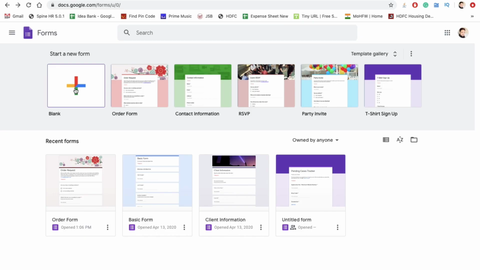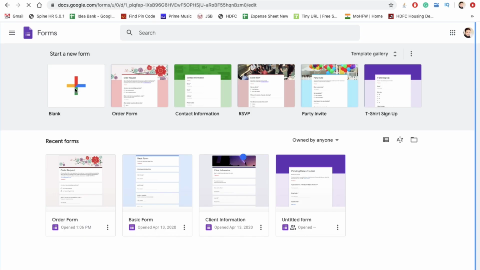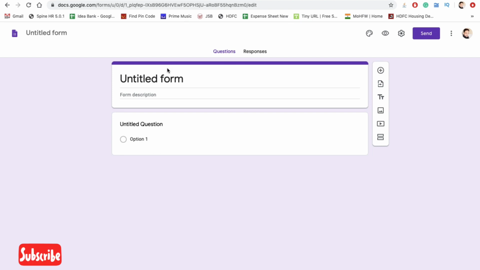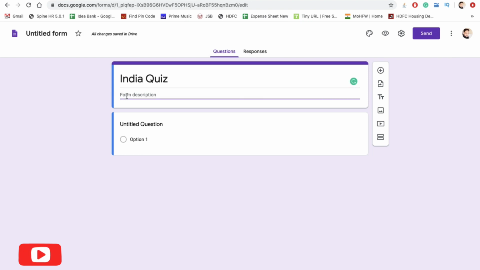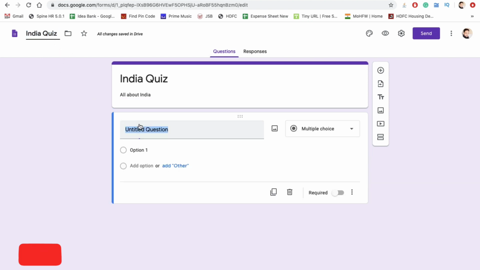Click on this plus icon for a new Google form. We'll name this India quiz. Description is optional, still all about India. Once you click here, the form name changes.